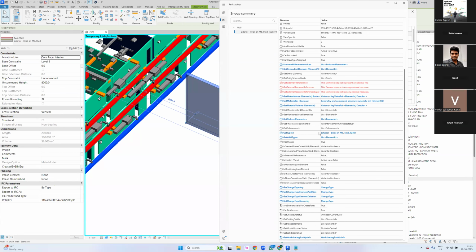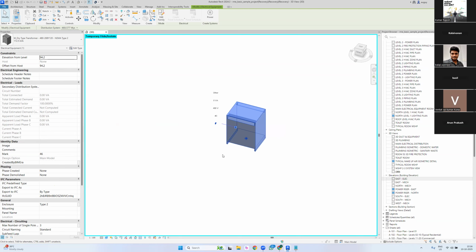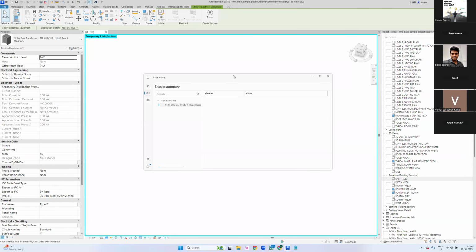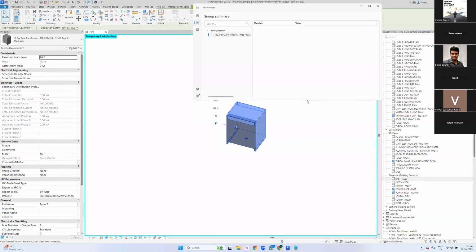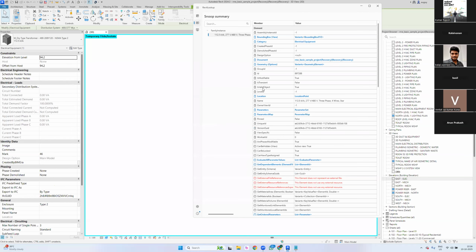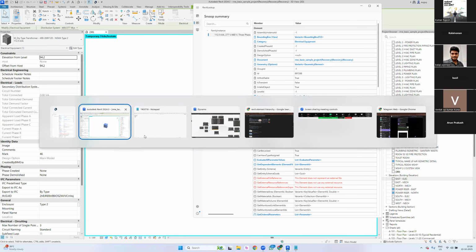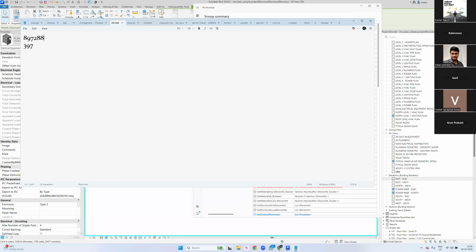Even though it's the same process, I don't want to play with the system elements to make you understand. This is an element. See this. Go to the add-ins, Snoop selection. So this is the element ID. Element ID, copy the value, and replace this.